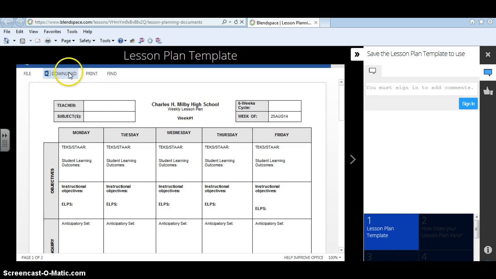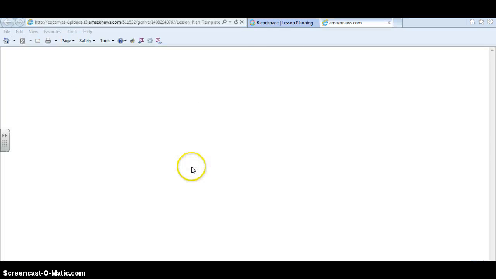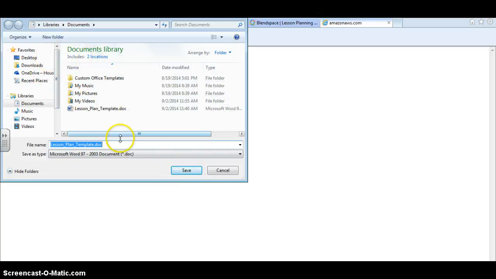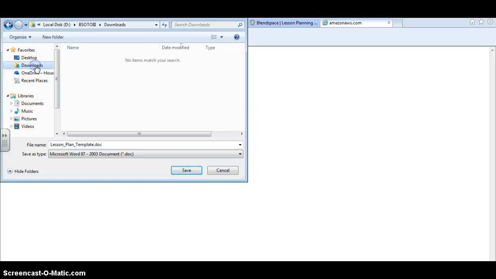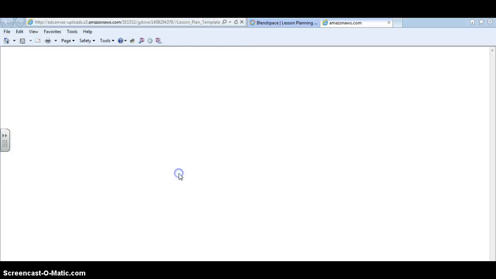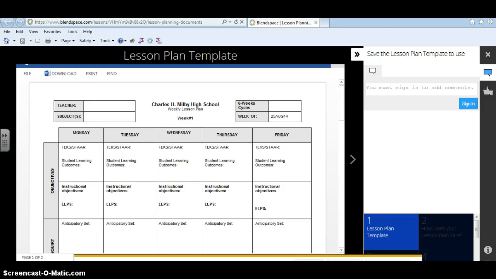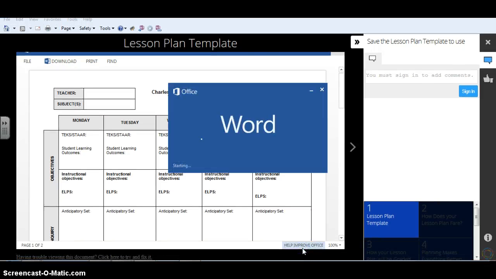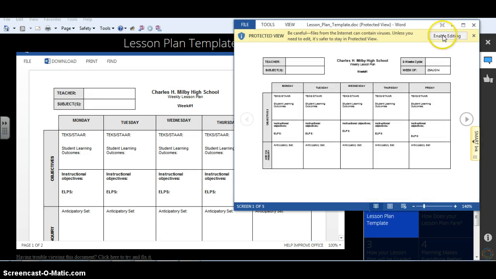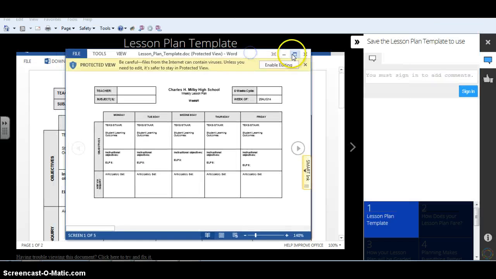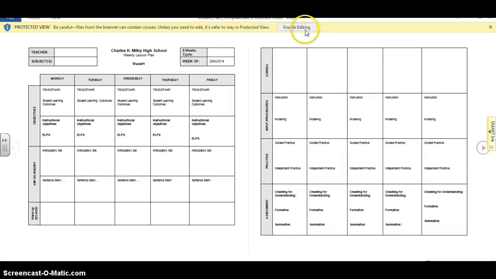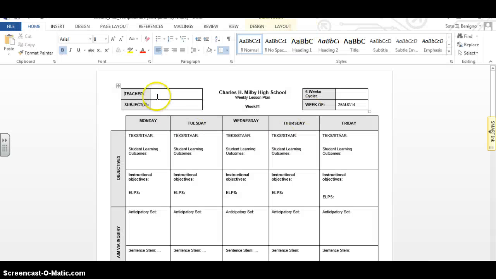And what you're going to do is you're going to download it. You can either hit file, save as, or download. I'm just going to click download, save as, and I'm going to save it here under documents or under downloads. And then what you're going to do is you hit open. Hit enable editing. And then at that point, you're able to manipulate the document any way you see fit, right?